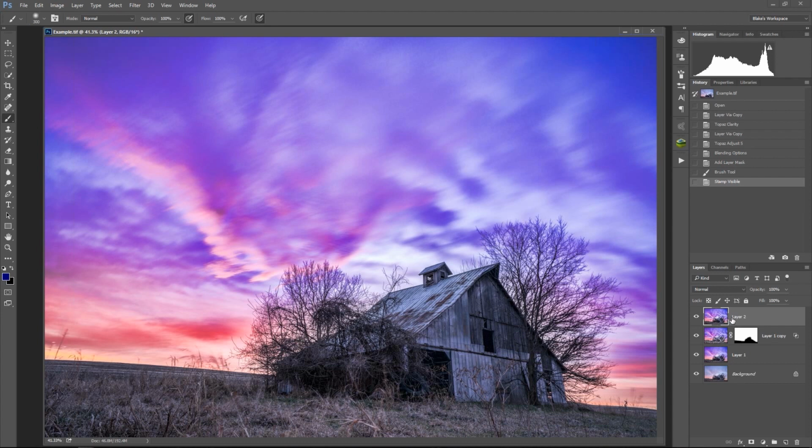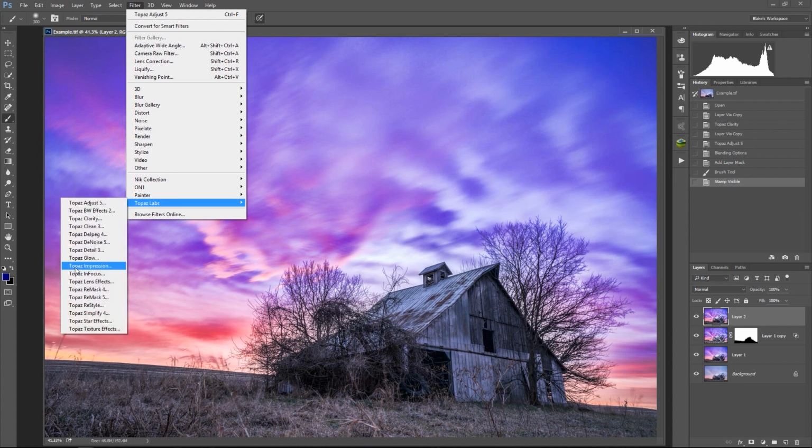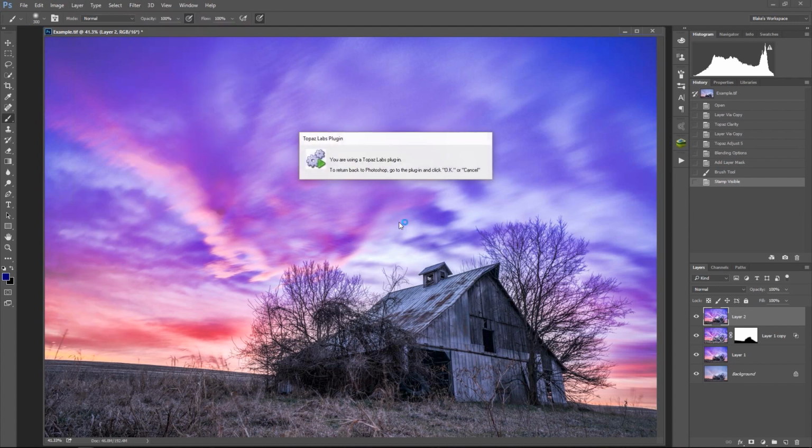that's happened underneath it. And that's one of the things that I like to do when I'm pressing forward with another application. Some people like to use smart objects. I prefer to use what they call stamp layers or stamped visible layers. I think I have a little bit more control than a smart object. So I'm going to go into Filter and go to Topaz Labs and go to Impression.